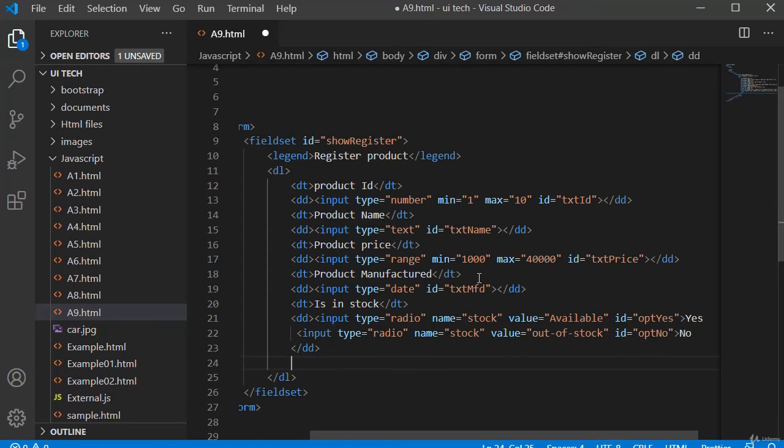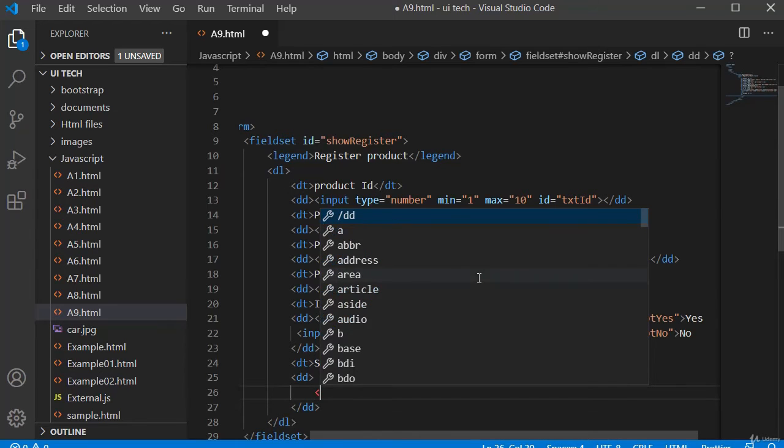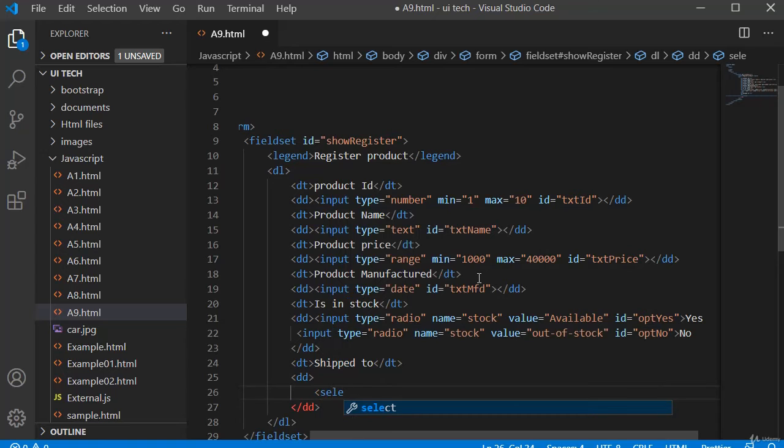Then we will create another data term. This is for shipped to which city. We will use data definition. Inside this data definition we will use select element. For this select element I will give an ID as list of cities, and we will give name as LST cities.